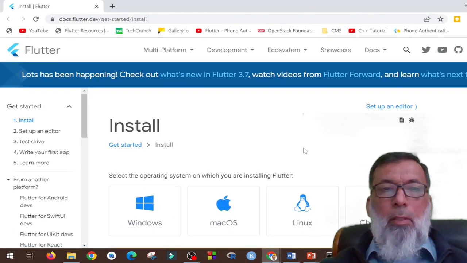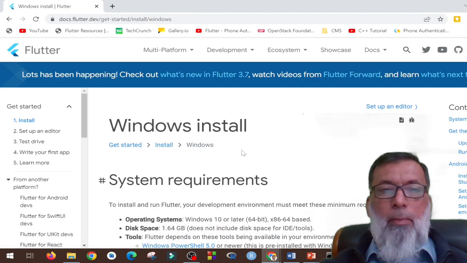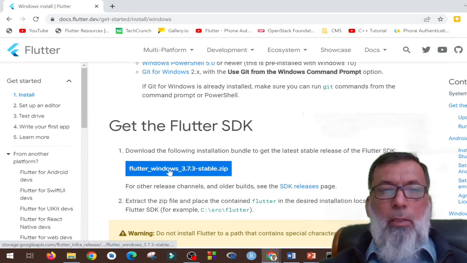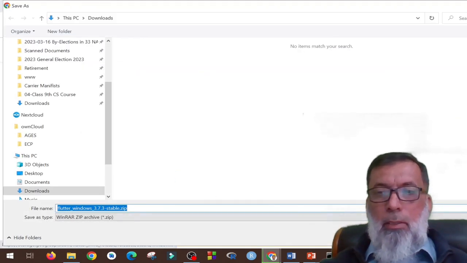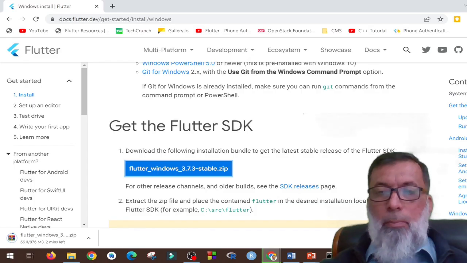Here it is. Now, here you select your operating system. Since I'm using Windows operating system, I'll click on Windows. The next step is to download Flutter for Windows. So I will download it and save it on my local machine. Now, since I have already downloaded it, I will just skip this step.